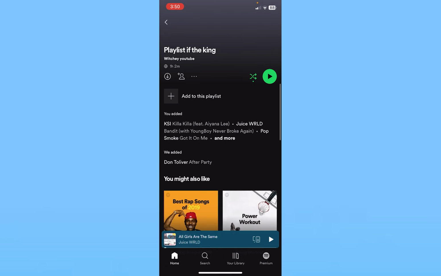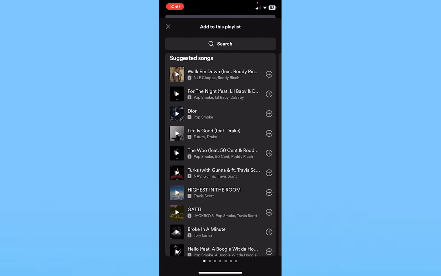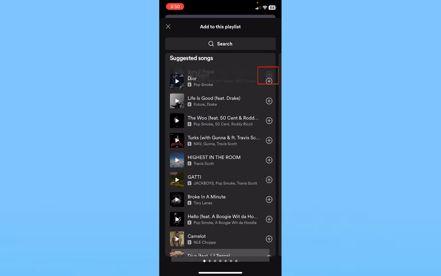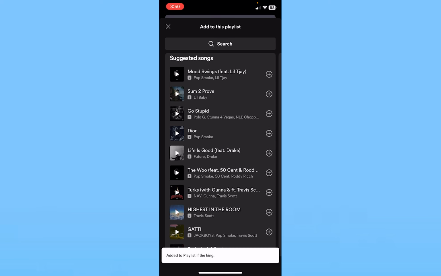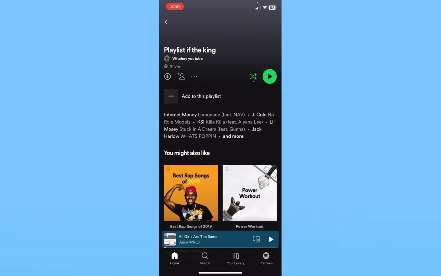So right now inside this playlist I don't have 50 songs. So what I need to do is click on add to this playlist and then search for some songs which I like and click on the plus right beside the song to add it to my playlist. Just like this, I need to keep on adding songs to my playlist, and if I have more than 50 songs, then Spotify is not going to recommend me any song outside of my playlist while I'm listening to my playlist.